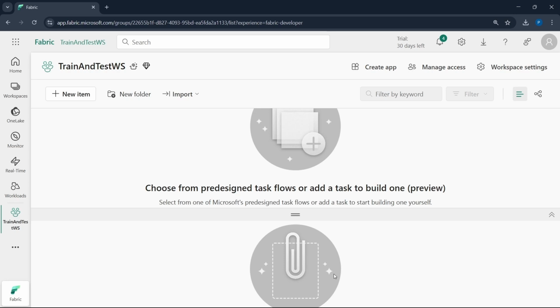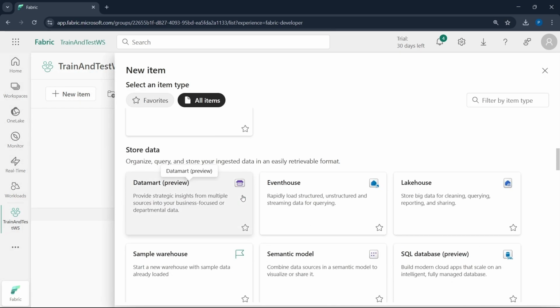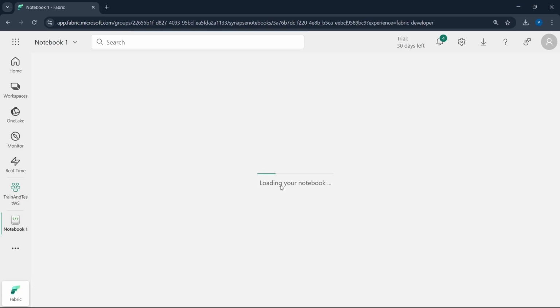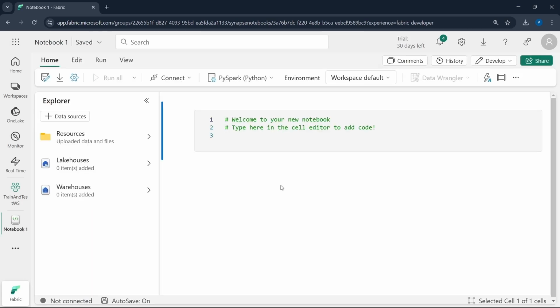So to train a model, we can create a notebook, and notebooks provide an interactive environment in which we can write and run the code in multiple languages. So let's select a new item, scroll down, and let's select our notebook. This will take a few seconds to load our notebook, and here you can see our notebook has been loaded.